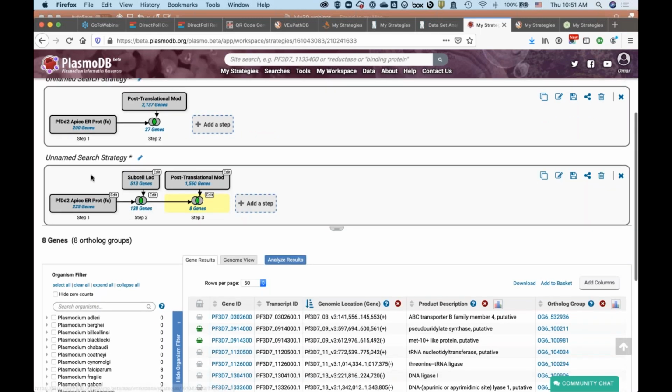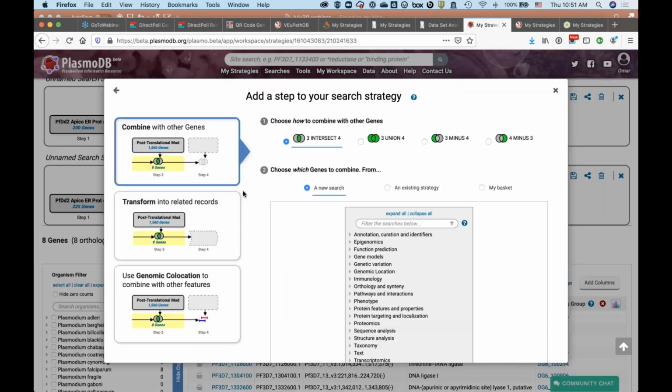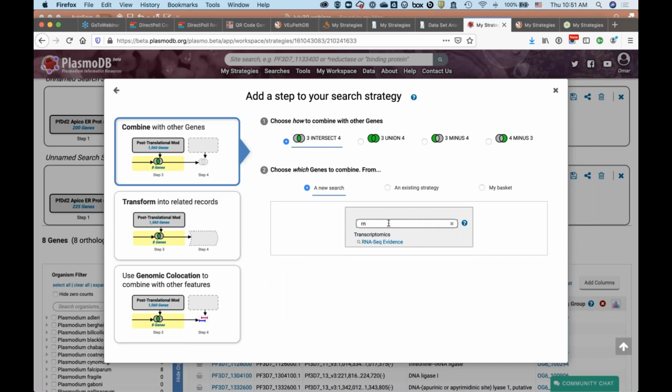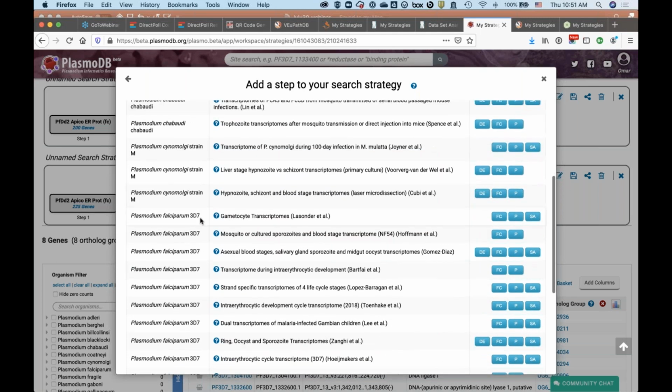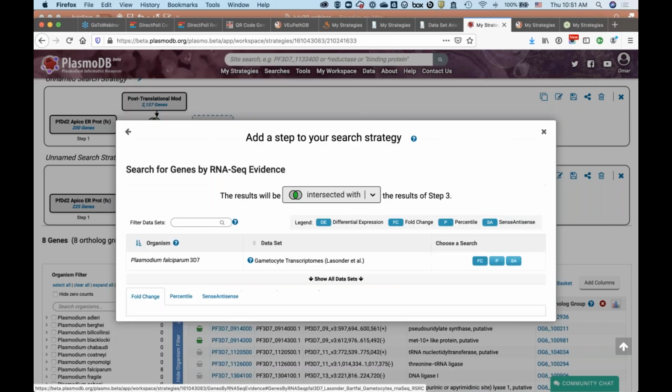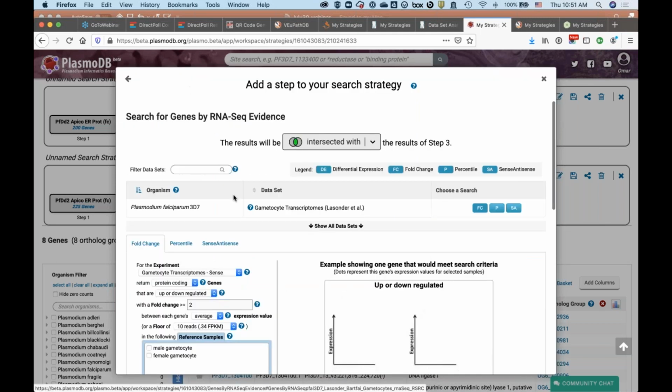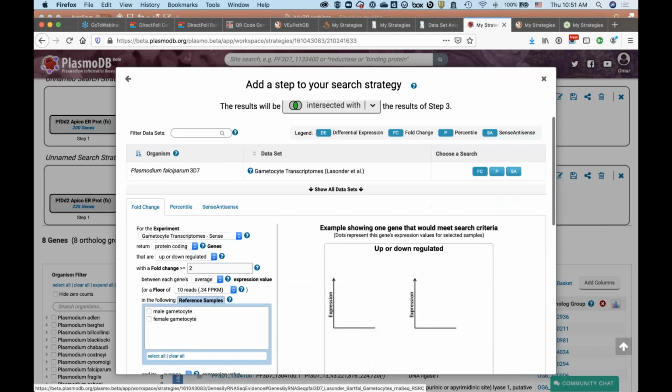And you don't necessarily have to stay within the proteomics world, right? So right now we did a quantitative proteomic expression experiment. We have a post-translational experiment here. I can add a step and I can ask, well, are any of these genes also upregulated based on RNA-seq evidence, right? And so I can pick an experiment here. And again, from any of these experiments, let's pick this gametocyte transcriptome. The result is probably going to be 0 because remember I only have 8 genes in my previous step, but let's give it a try.